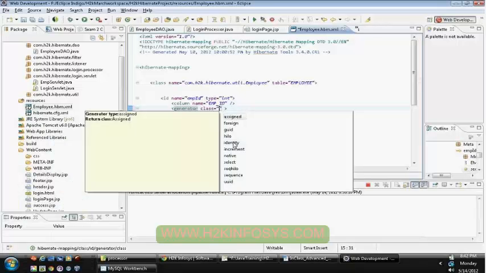And the next one is native. Native means it will select the best option. Currently, these are the options that are available. Based on the database, the primary key generation strategy will be selected by your Hibernate itself. So either to go by the identity algorithm or for some other, like select algorithm or sequence algorithm, it will be based on the database that we are using.